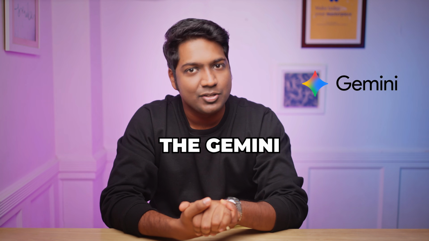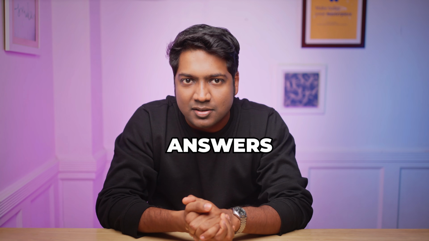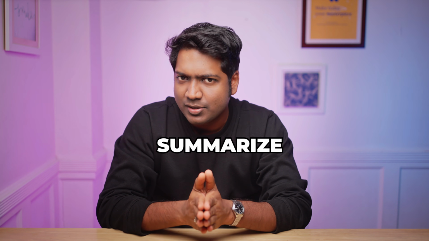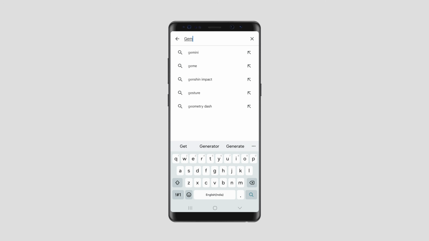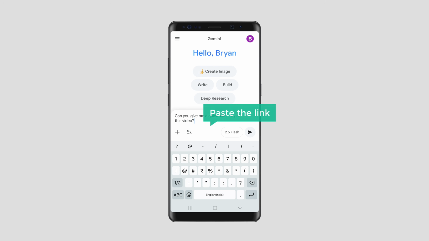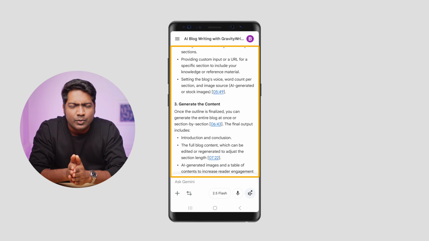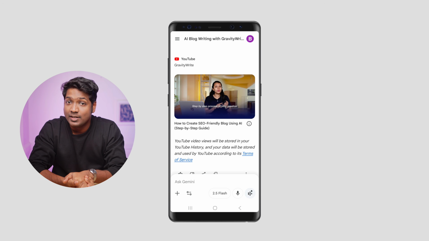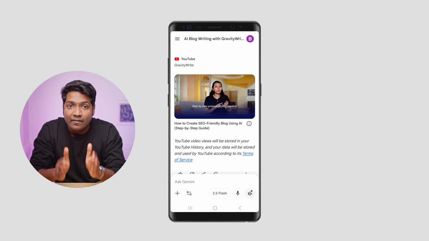Okay, next up we have the Gemini AI. Most of you have probably used Gemini to generate images or get quick answers. But did you know that you can use Gemini to summarize YouTube videos? Let's see how it works. First, go to the Play Store, install the Gemini app, and ask Gemini to give a summary of this video. Paste the link. Within seconds, Gemini gives you a concise summary with all the key points clearly listed. Since it's powered by Google's AI, you will get accurate, context-aware summaries every single time.